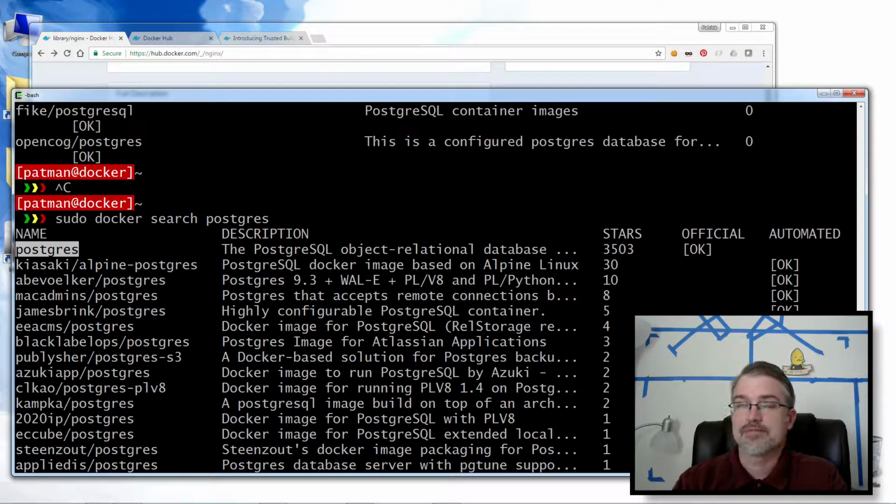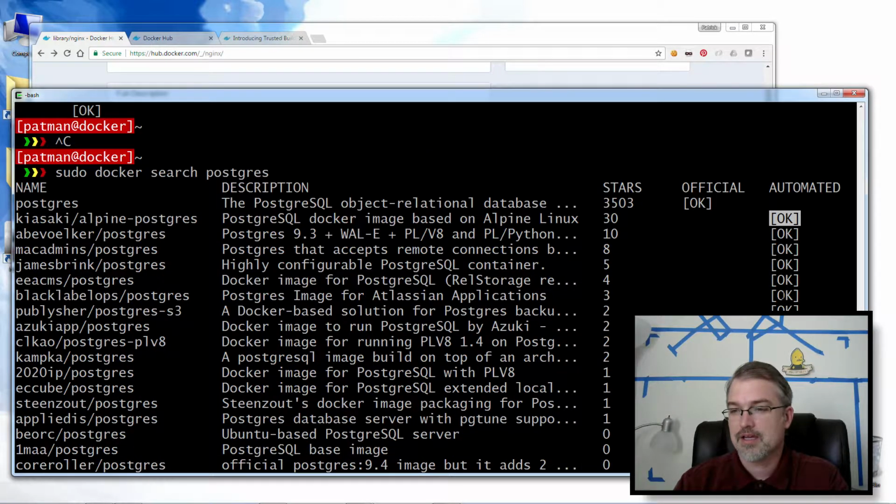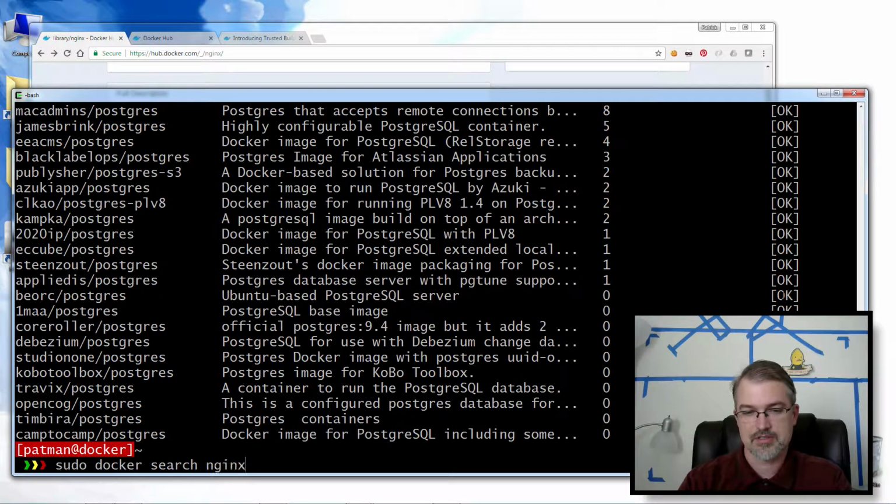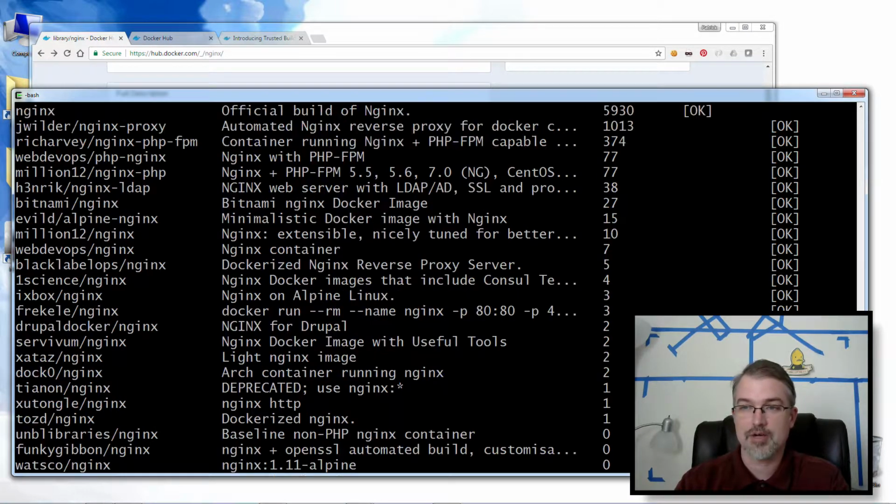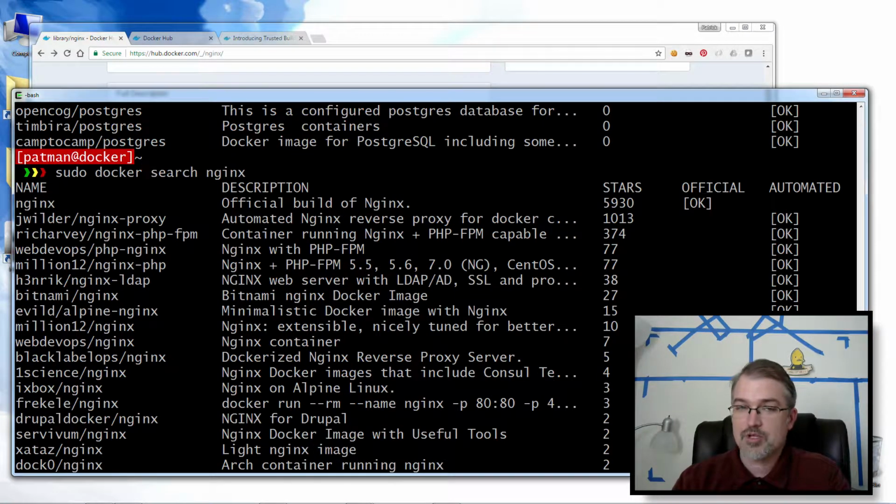The other way you can trust things is if they're automated. So here you'll see there's OK. Now in both these searches, the first 25 results are all coming up OK. And that's a good way to trust them, because what that does, either through the official build or through the automated, is they are built.